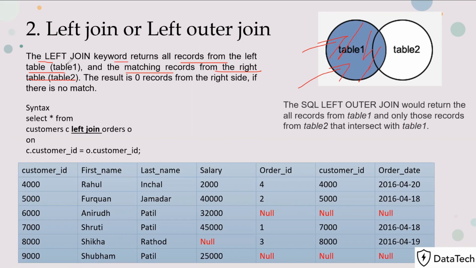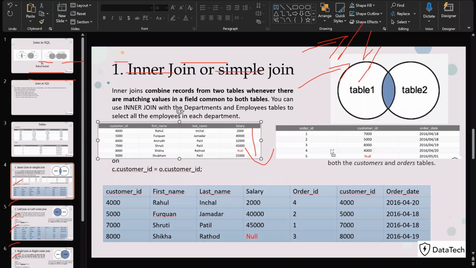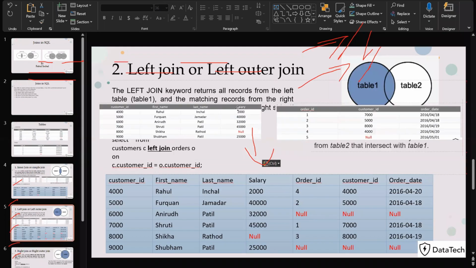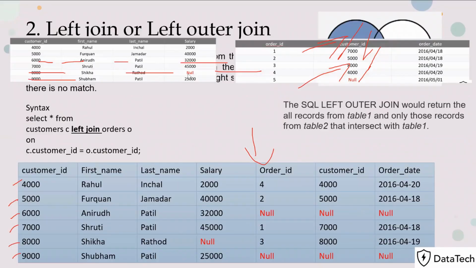As the name suggests, left join means the entire values of the left table are going to remain the same. So this is my output table, right? See 4, 5, 6, 7, 8, 9,000. Let me do one thing, I'll copy these both in here so that you will understand better. So what is happening in here?